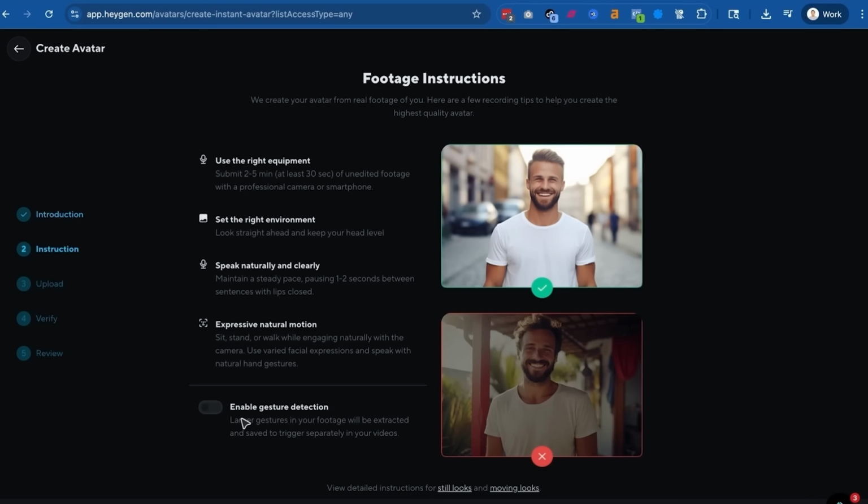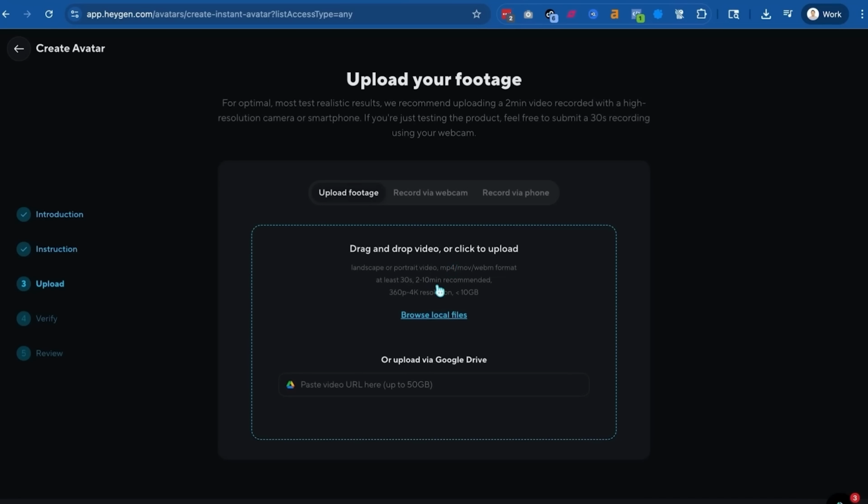Before you do this, I don't recommend using enable gesture detection. That's if you use some really big gestures, like maybe you're putting your hands in front of the camera or something like that. I personally haven't used that feature yet, so it's not something I can really speak much about. So I would recommend just leaving it off for now. If you want to test that on your own later on in the future, that's fine. But for now, just so we can get started with your AI video avatar, I would recommend just leaving it off and click next. And then just upload your video directly into here.